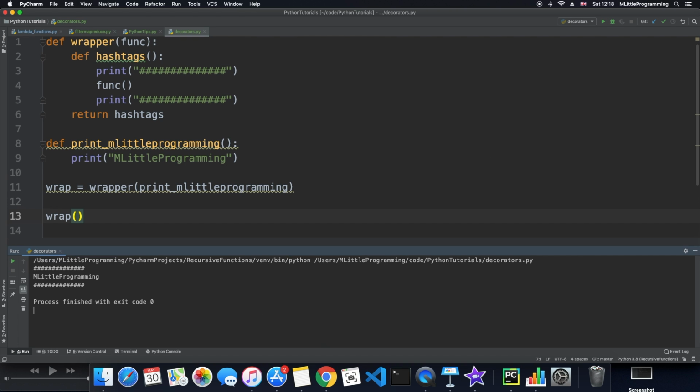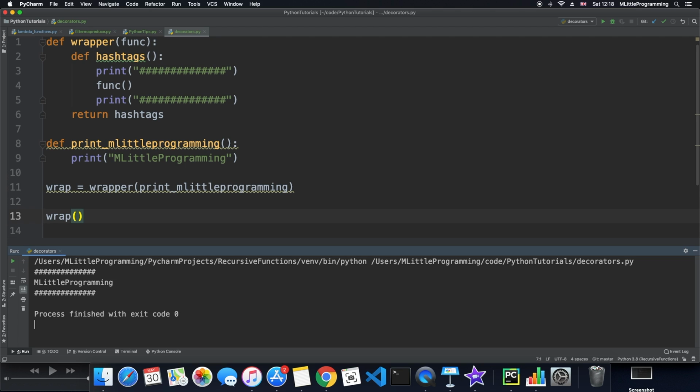If we were to run this now, we would see this output. So you can see here, our print MLittleProgramming function has been decorated. The decorator function added some new functionality to the original function. This is like wrapping a gift. The decorator acts as a wrapper. The MLittleProgramming print statement that got decorated did not alter.